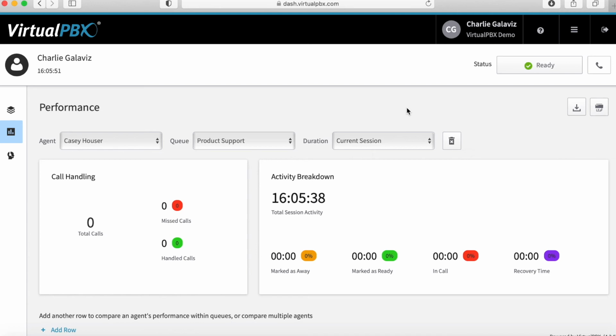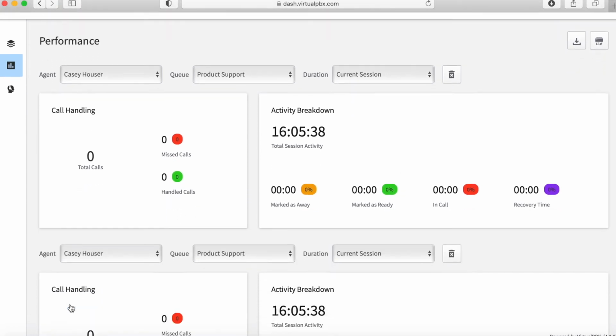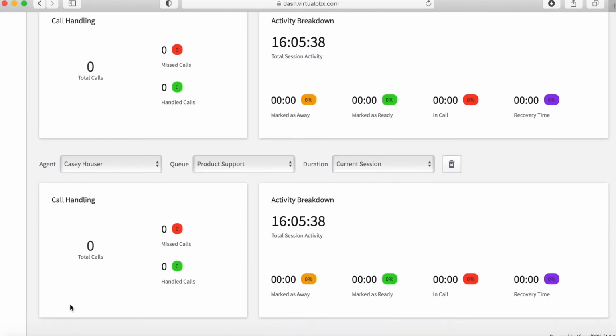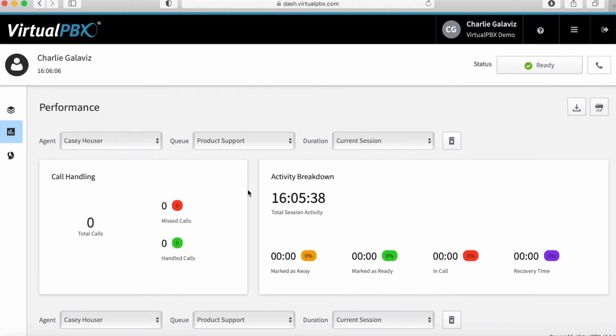We also give you the option to add another row in order to compare an agent's performance within queues or compare multiple agents. So select Add Row, and then you can select any queue options that you want to compare. When you're done adding the queues you want to compare, you have the option to download the report or print the report.